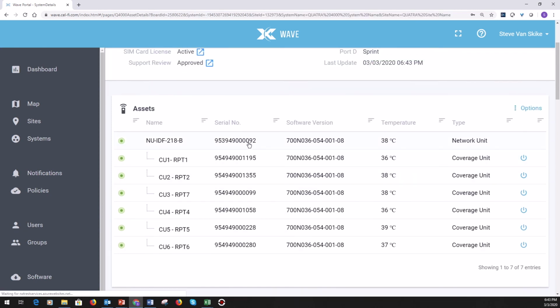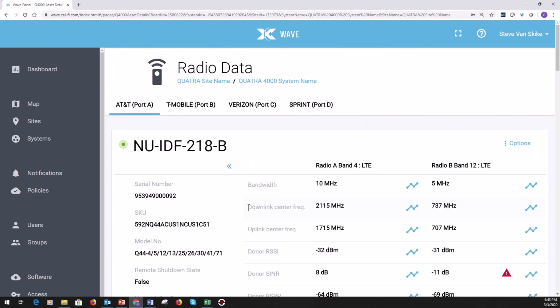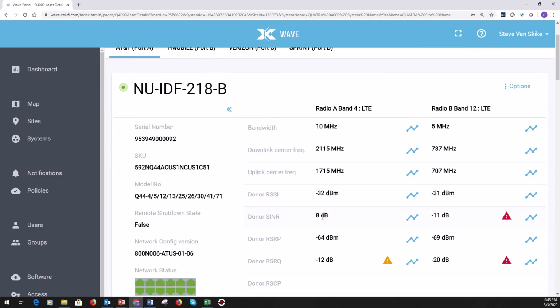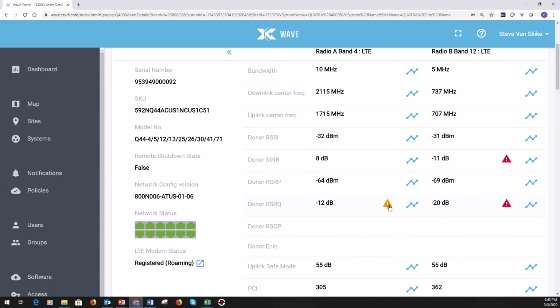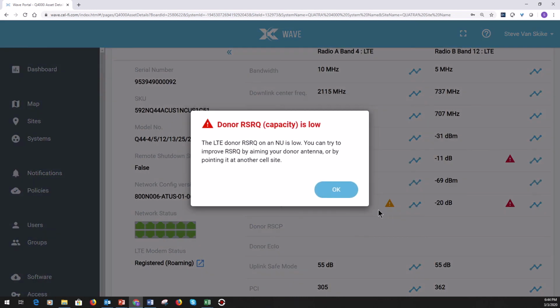And to check performance of the system, I'll click on the network or coverage units, and that will bring up the radio data page, and I can take a look at all the KPIs. And if I see any of these alerts, those are not alarms, but rather indications that a performance metric could be improved. And if you select those, they will also bring up guidance on how to improve performance.